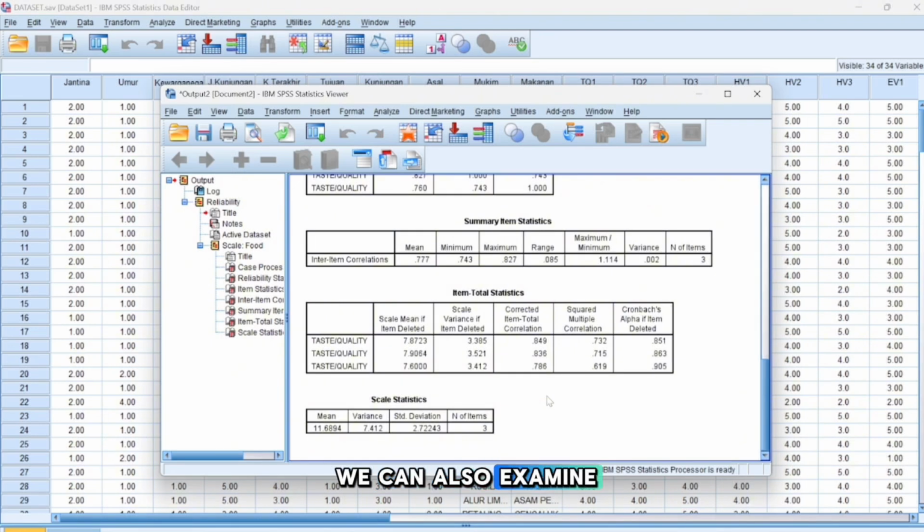We can also examine the Cronbach's alpha if item deleted column. If any of the three items were removed, the Cronbach's alpha value would decrease from 0.912 to values ranging between 0.851 and 0.905. This indicates that each item contributes positively to the overall reliability of the scale. Therefore, none of the items should be removed.